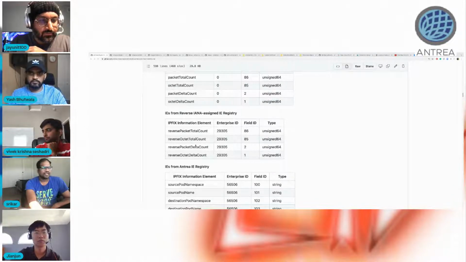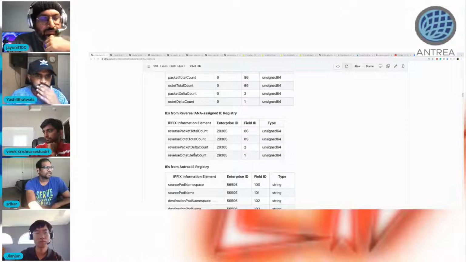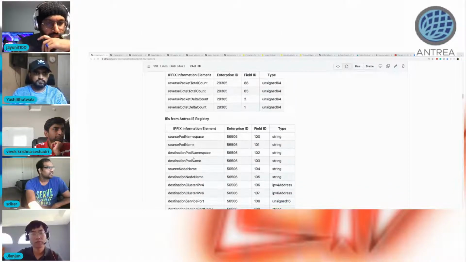So the connection will have a series of packets. You can imagine a TCP connection: SYN, SYN-ACK, and ACK, the handshake. That's a single connection. UDP also has a connection between source and destination. And in each connection, we also track the reverse statistics, like reverse packet count, reverse byte count, etc.